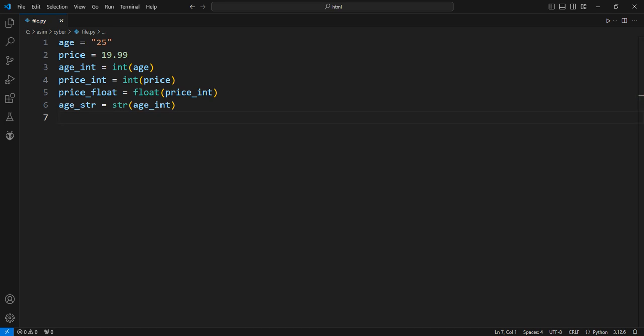Print the results to see the conversions. Each print statement shows how the variables change after casting.